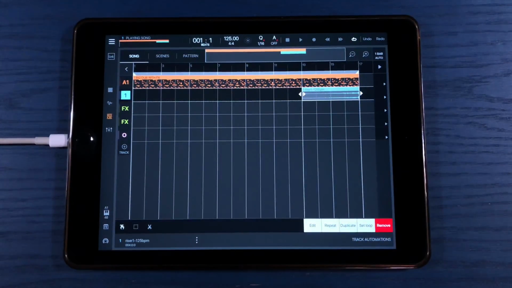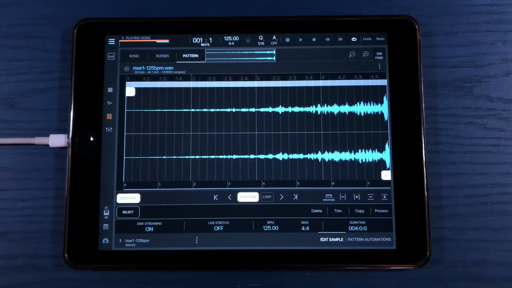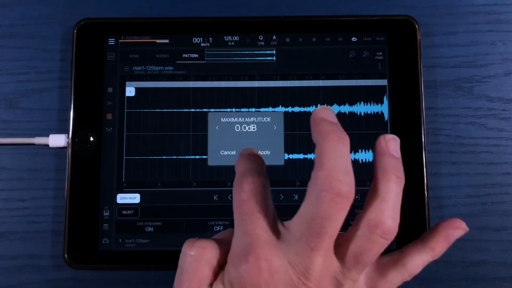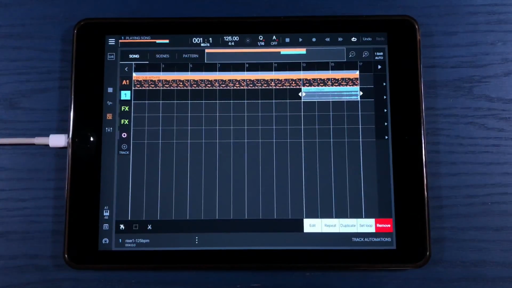I think this even could have been a little bit louder in the mix. We can double tap this, click on the edit sample option here, go to process, and then normalize this sound to get it a little bit louder in the mix as well. If I go back and plug in direct sound here to the iPhone, you'll hear what this sounds like.